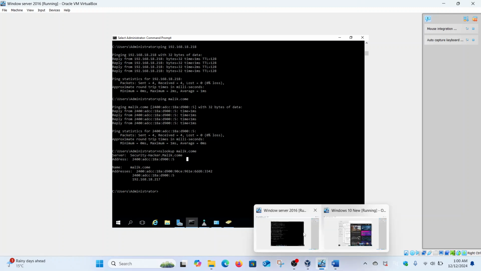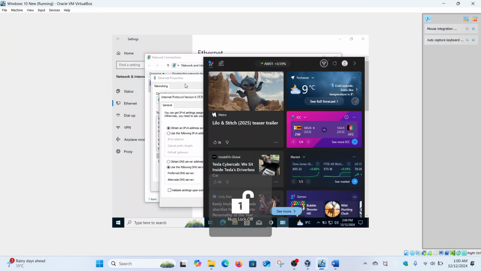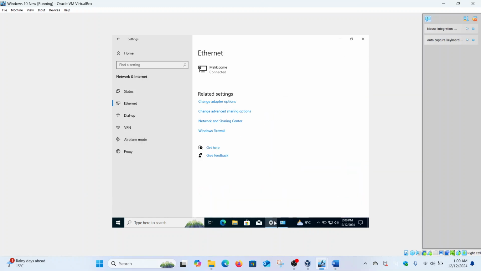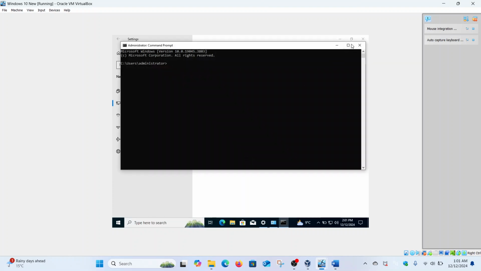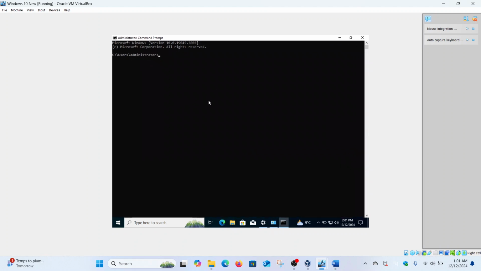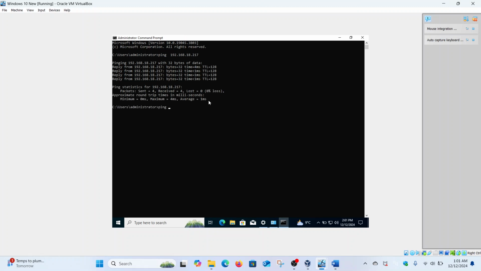And also on the Windows side, my bad, let me open the command prompt. I just want to ping 192.168.18.217. So I'm able to ping the server right now. And if you ping malik.com, I'm also able to ping the domain.